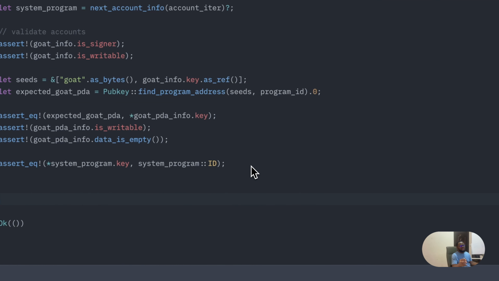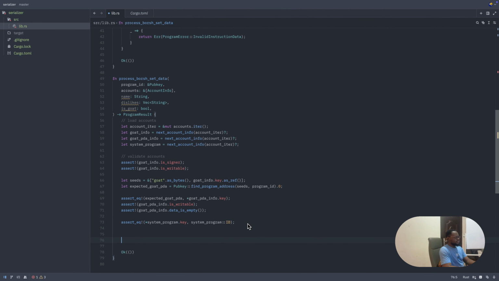So at this point, we can go on to our logic. So logic. What do we want to do? So we're creating the goat PDA.